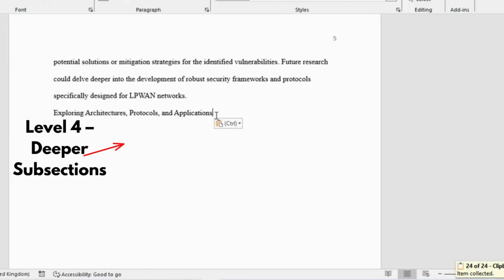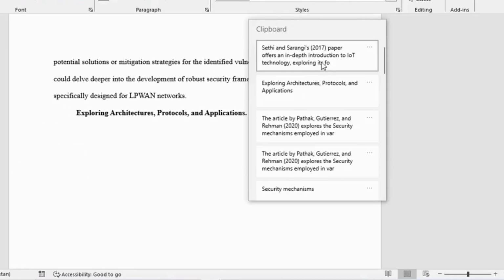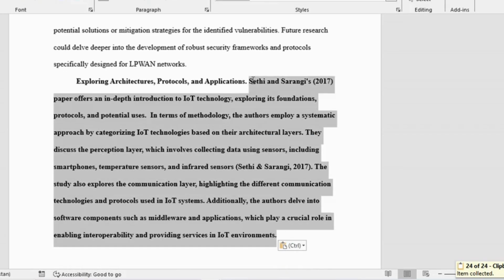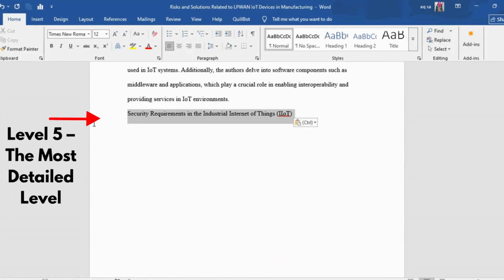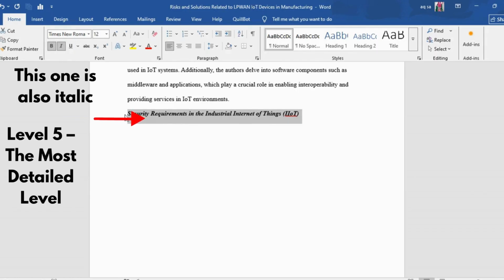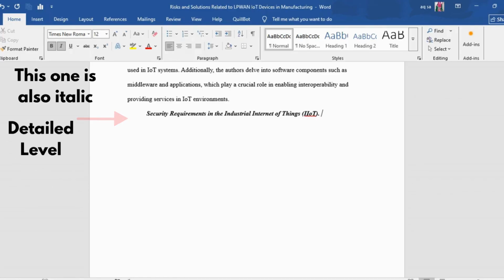Level 4, deeper subsections, this heading is indented, bold, and ends with a period. After the period, you keep typing your paragraph on the same line. Level 5, the most detailed level, same as Level 4, but this one is bold, italic, indented, and also ends with a period. The paragraph starts on the same line too.